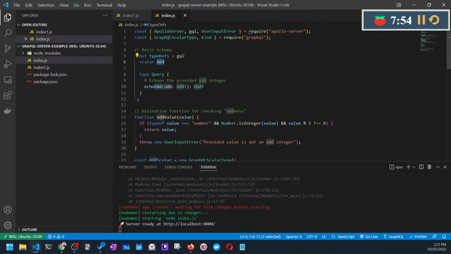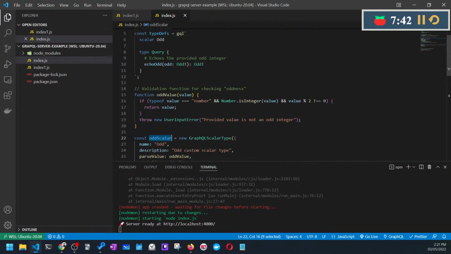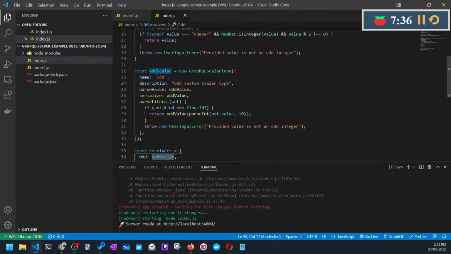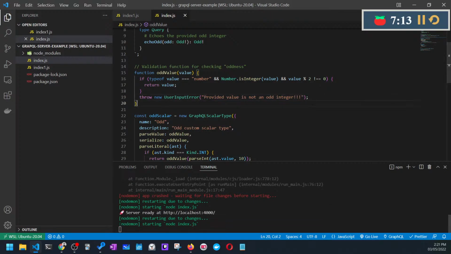So now what is this Odd? You can see that here we are passing it as a scalar type. So how do we define this Odd? This is how we define the odd scalar. This is where the mapping is happening. So first Odd is taking oddScalar. What is oddScalar? It has a name, then description, then parseValue. parseValue itself is a function. It takes a value, and then it checks if the value is odd or not. If it is odd, then it returns the value. If not, then it throws an error, "Provided value is not an odd integer." And then if I put an exclamation mark, you will see that the exclamation is also there.